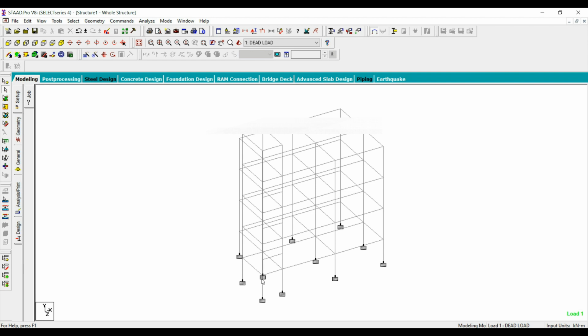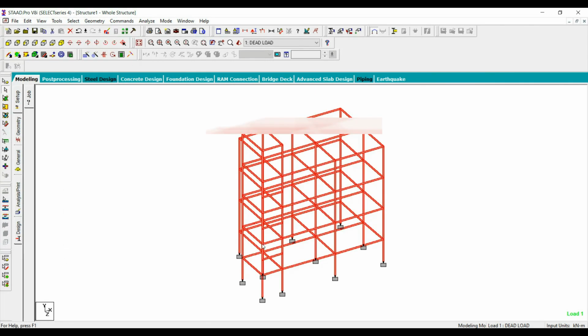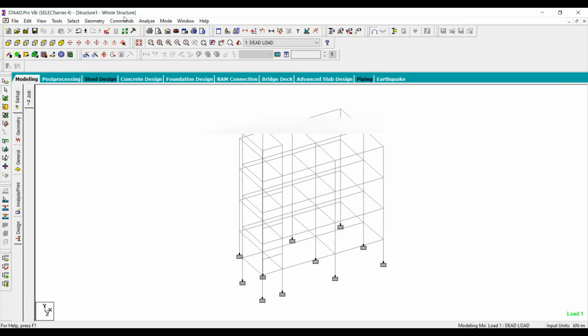So this is the G+2 building model. So first we have to assign the member property. So you can cross check whether the member properties are assigned or not. There is one option in select. Go to missing attribute. So here missing property. So all the members are highlighted. That means the properties are not assigned to all the members. So let's define the properties first.